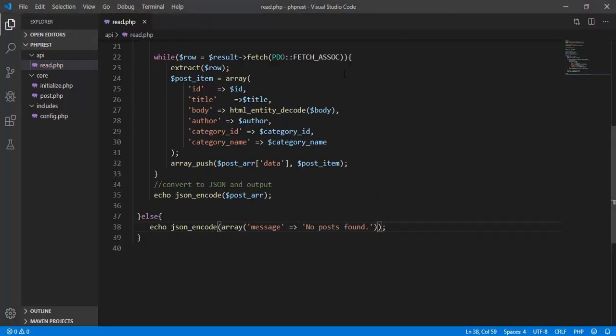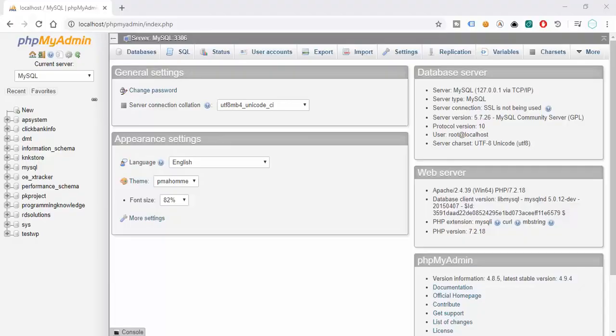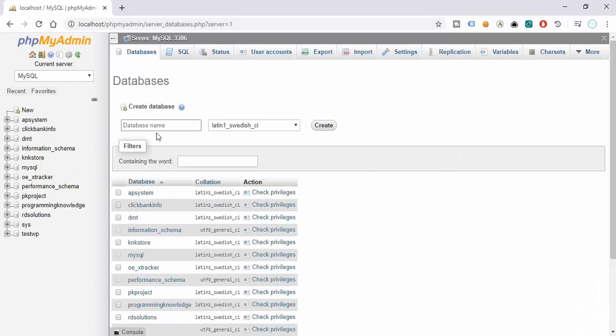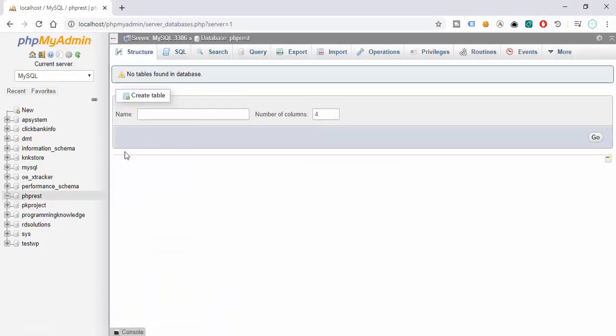And in this part right here, we're going to create our database and add the tables and of course the records that we're going to read from our API. So let's go to our phpMyAdmin, and in here let's just create a new database. That will be PHP REST. As you can remember, that's the name of our database that we have defined in our config.php file.